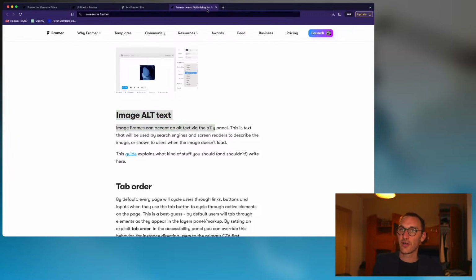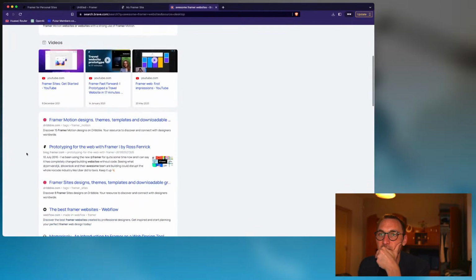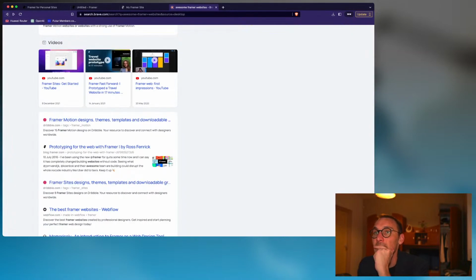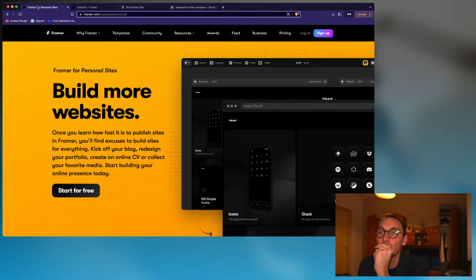Awesome Framer websites. Let's have a look what people are doing with it. Best Framer, see Framer motion. What's Framer motion? That's the other thing. Is this different? Same logo. So I want some showcase. I want some sort of showcase.